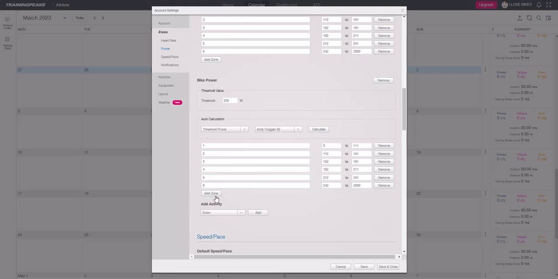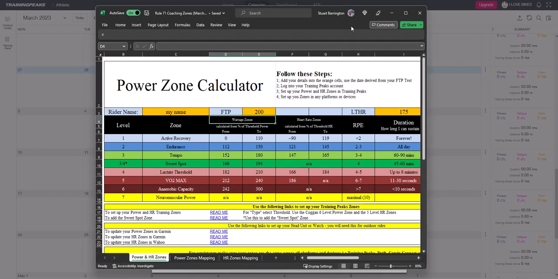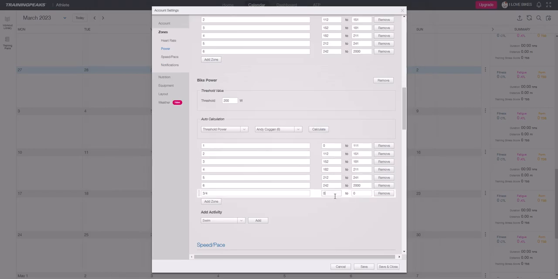But first we want to add that zone. So we click add zone, type in 3-4, and then we look at the numbers. What did we say? 166 to 194. We can just type those in here. And then we want to move this up between 3 and 4 and click save. You'll see that it doesn't actually add any descriptions for these zones.